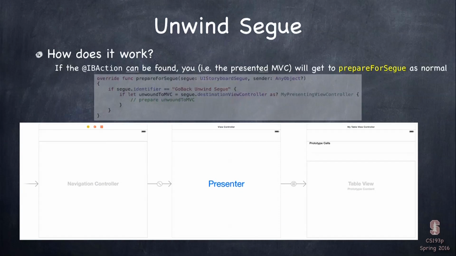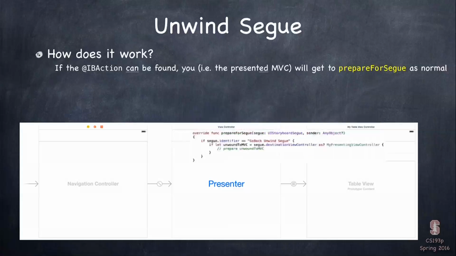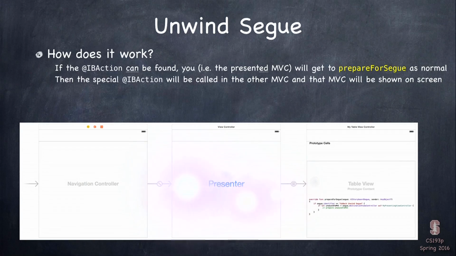Now, once you pick the one you want, this segue is going to happen, and it's still going to be a normal segue in that it's going to have prepare. Here's the prepare segue. It's going to be in the MVC that you wired the exit button up to, the one on the right here. So it lives down in there, and it gets to prepare for this segue.